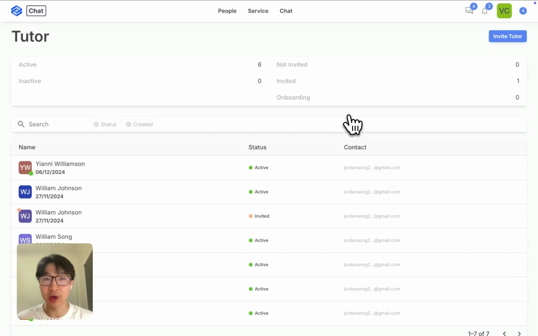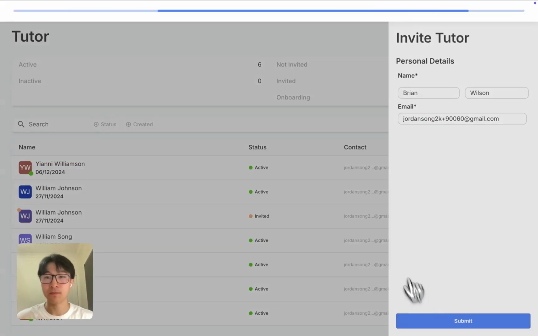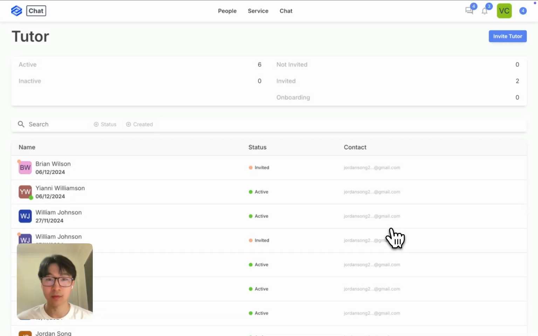Now I'm going to show you how to invite a tutor. Inviting a tutor is very easy. It only takes, let's say, a minute or 90 seconds to do. Here I've sent an invitation to the tutor. What will happen now is that the tutor will receive an email, and in that email there'll be a link, and they'll need to use that link when they download the app to create their account.